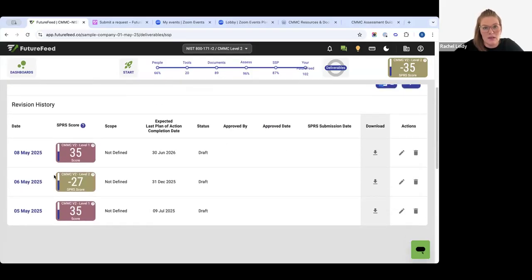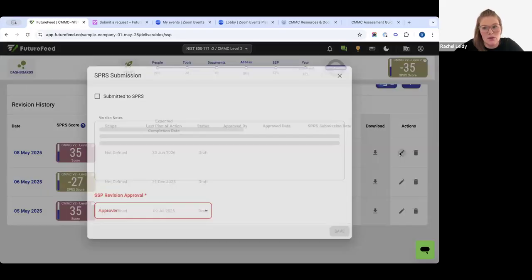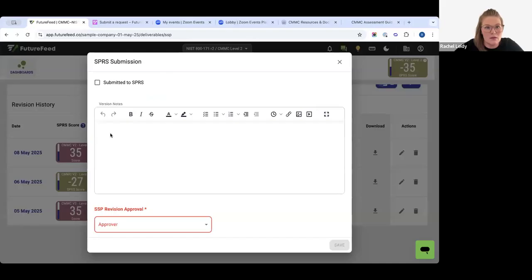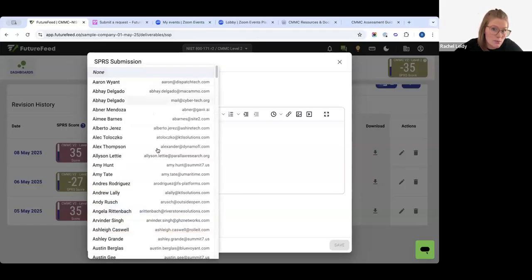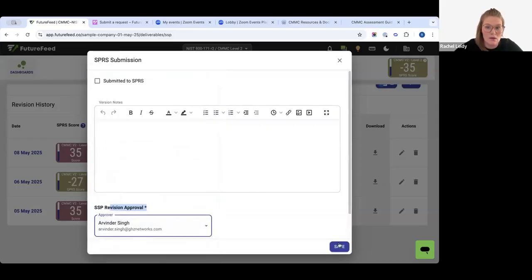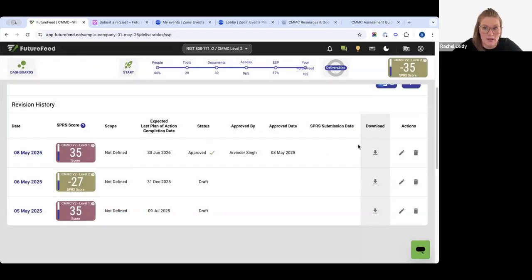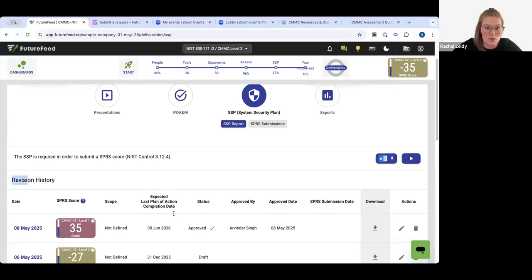And it archives it, as you see here. And you can go in here, and if you click on the pencil, if you want to version that SSP, you can make some version notes. And if you got that SSP approved, you can mark it approved and who approved it. Just a couple different fields you can track. It's in the history section is where you would track that.